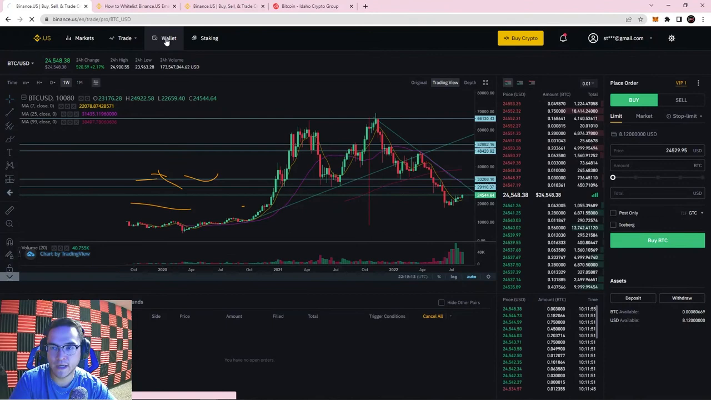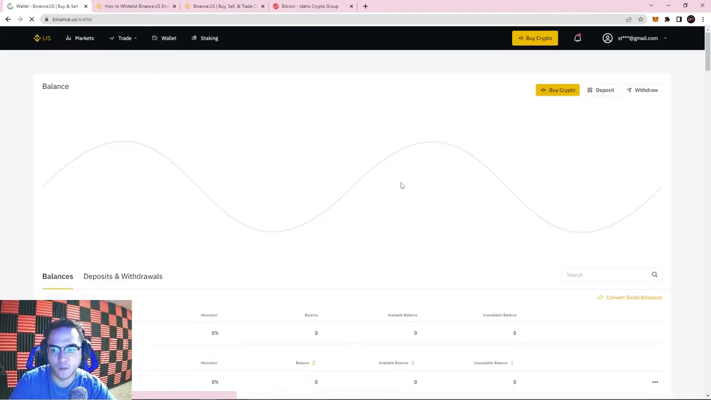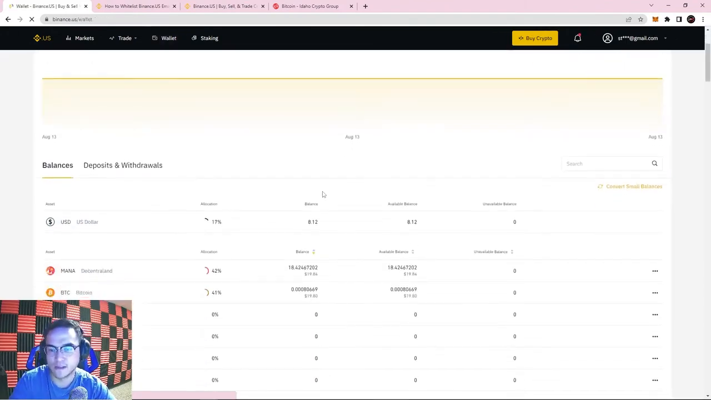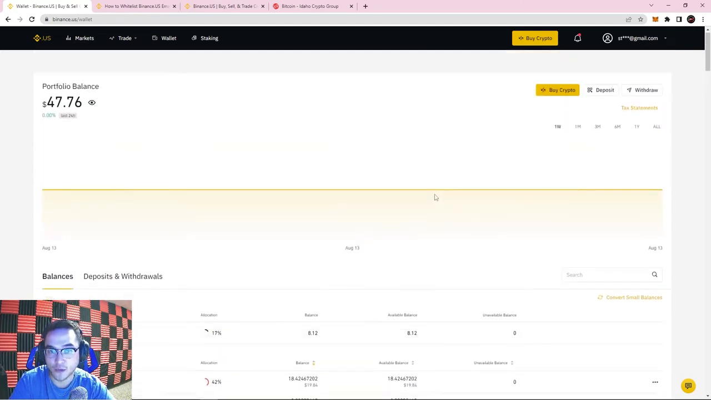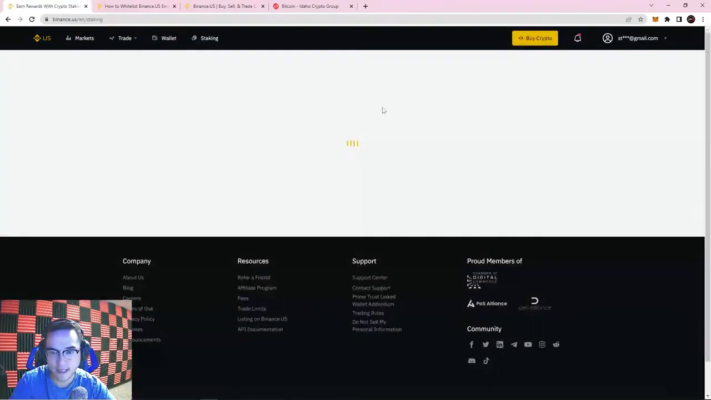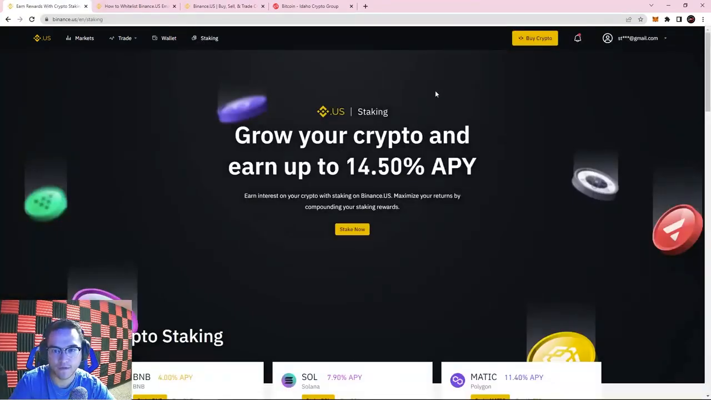And then the wallet page, that was the page we were on earlier, where you can see your portfolio as well as the total balance of your assets. So the wallet page is where you can always keep track of what you've got in your account. And then the fourth page here is going to be the staking page, which again, future video.